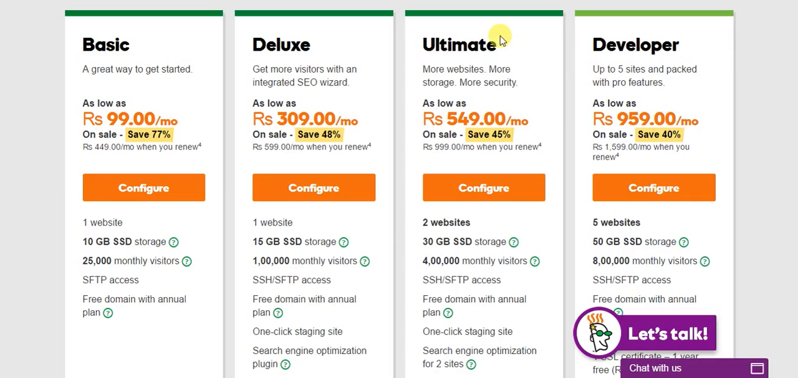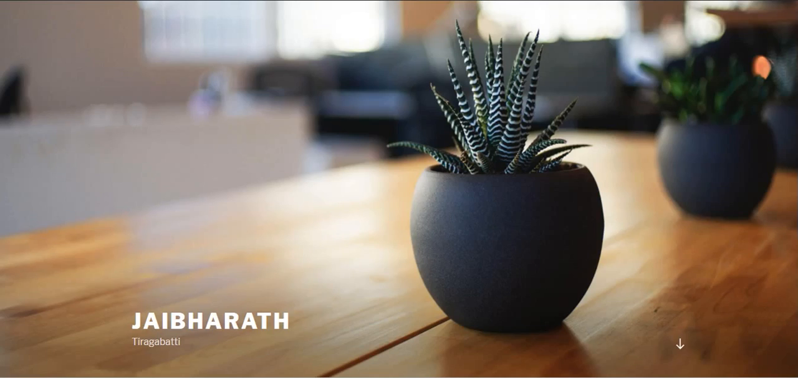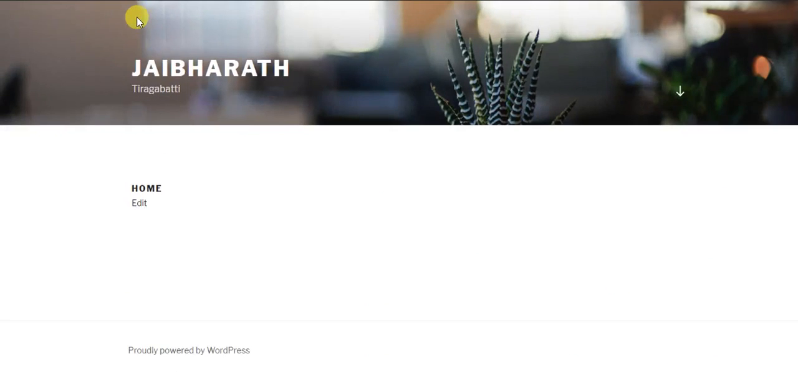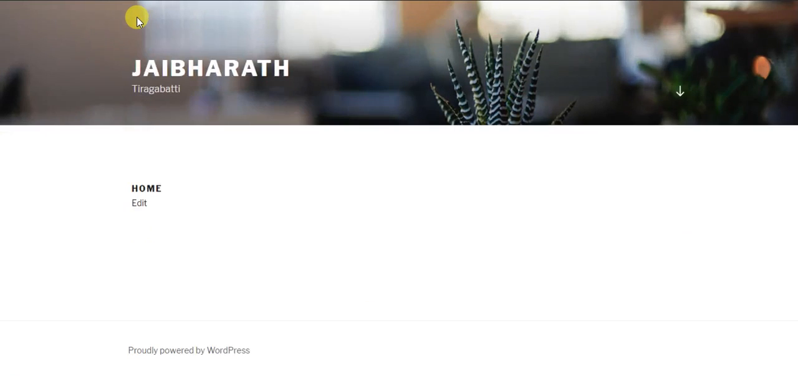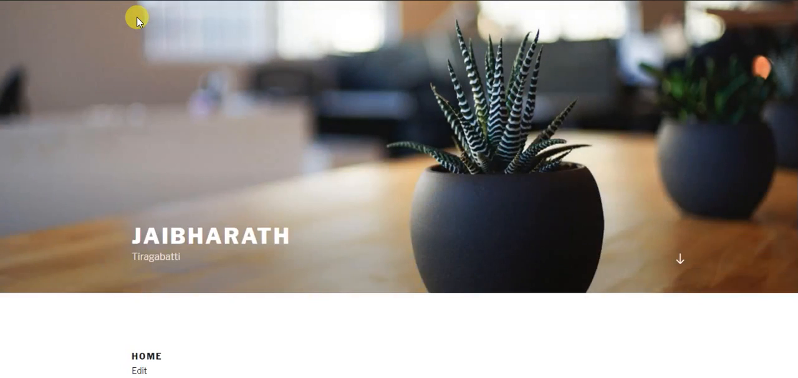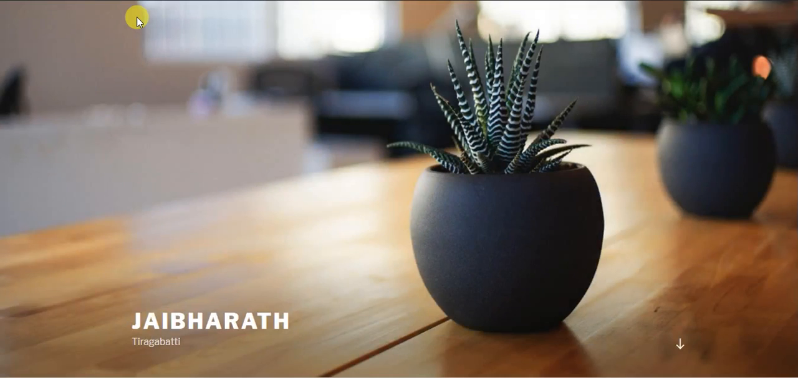I have bought this particular WordPress hosting plan. As soon as I click on configure, GoDaddy itself installs WordPress on my website and sends a username and login details to my email ID. Now this is the website. As soon as you load your domain name, this is a sample website page which you can see. Now I am going to log into the backend.